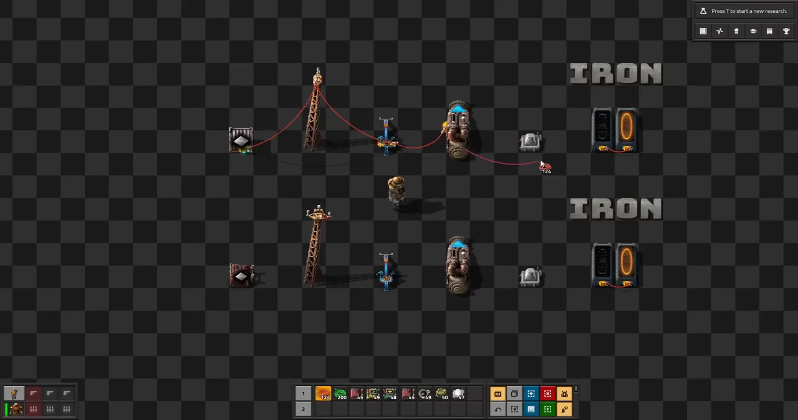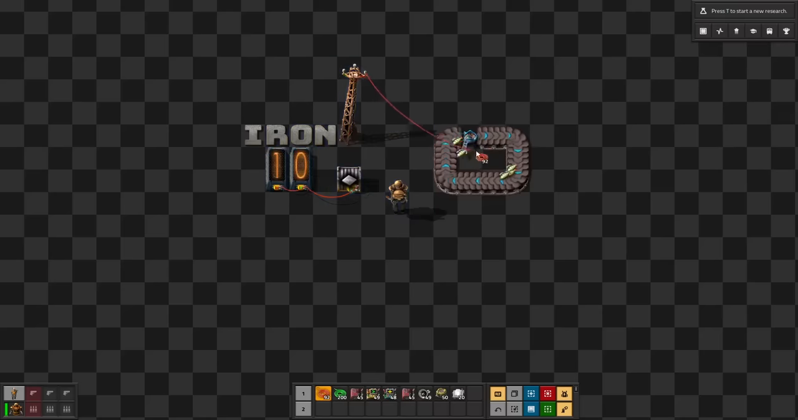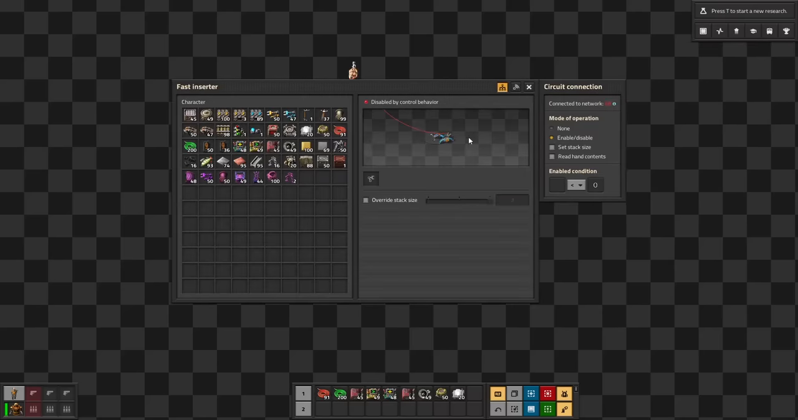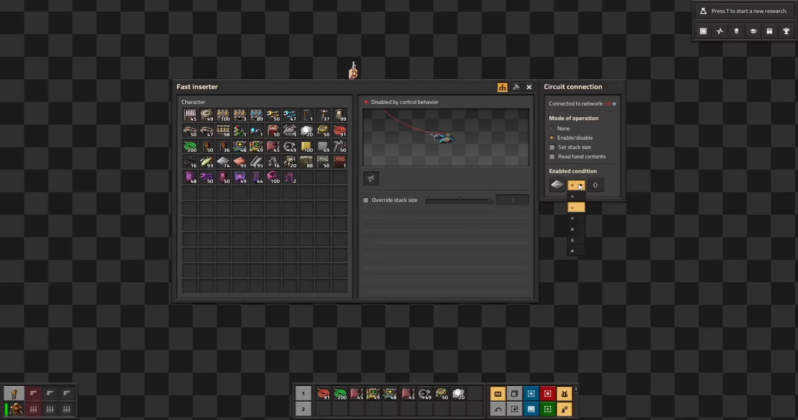So we know they carry information, but what's that information for? It's controlling stuff. If we connect our wires to this inserter, we're given a whole host of options, but we're focusing on enable-disable. With that mode set, we can go to the bottom and click on this left box and select iron plates. Then we choose the operator. Let's go with greater than.